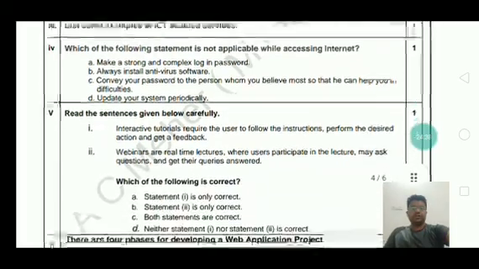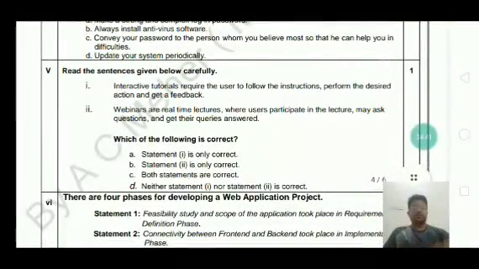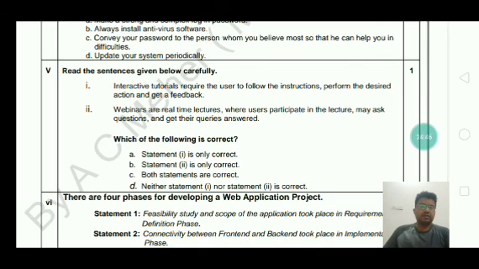Question number 5. Read the sentences given below carefully. Interactive tutorials require the user to follow the instructions, perform the desired action, and get feedback. Webinars are real-time lectures where users participate in the lecture, may ask questions and get their queries answered. So these two statements are correct. Okay, so option C is correct. Both statements are correct.